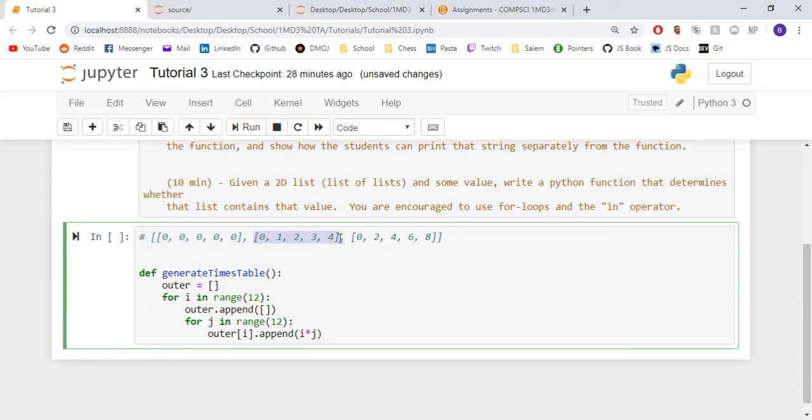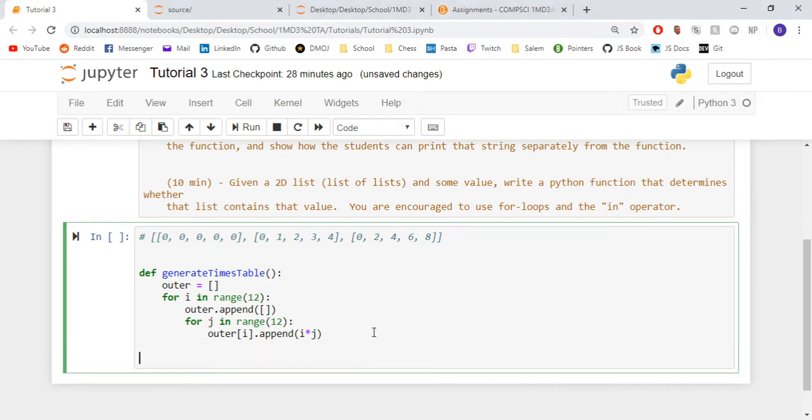For this list, i is going to be 1, right? Because we're talking about our second inner list. And then j is going to loop through 0 to 11 inclusive. So it's going to be 1 times 0, 1 times 1, 1 times 2, all the way up to 11, right? That's basically what we're going to have. And that's basically it, right? If we do that, we make one list and then append one element for each of those inner lists, then that should be good. So we can test our function now.